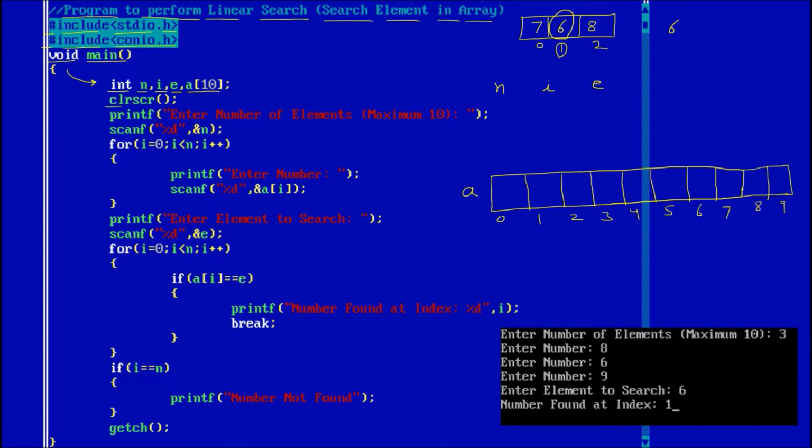Now clrscr. After that, printf. So the message on the user screen, enter number of elements, and we are saying maximum 10, which means the user has to enter elements less than or equal to 10. So we are supposing that the user will not make any error and will enter elements maximum till 10. User has entered 3. Now scanf %d for the integer value, address of n, so that the 3 entered by the user is taken into n.